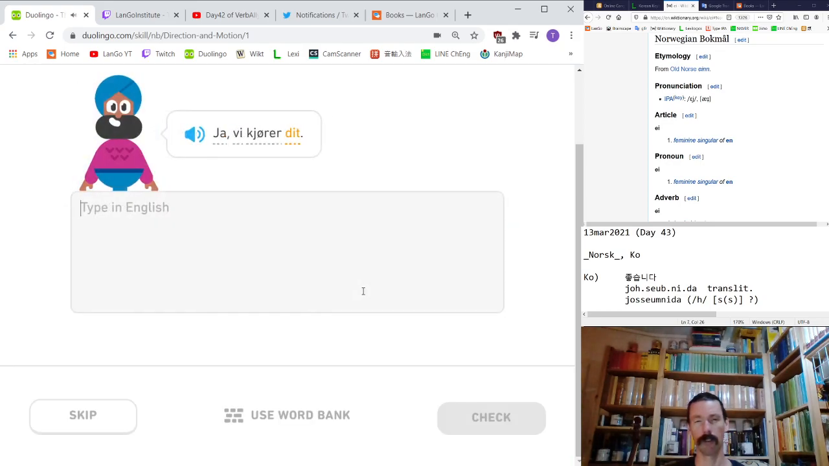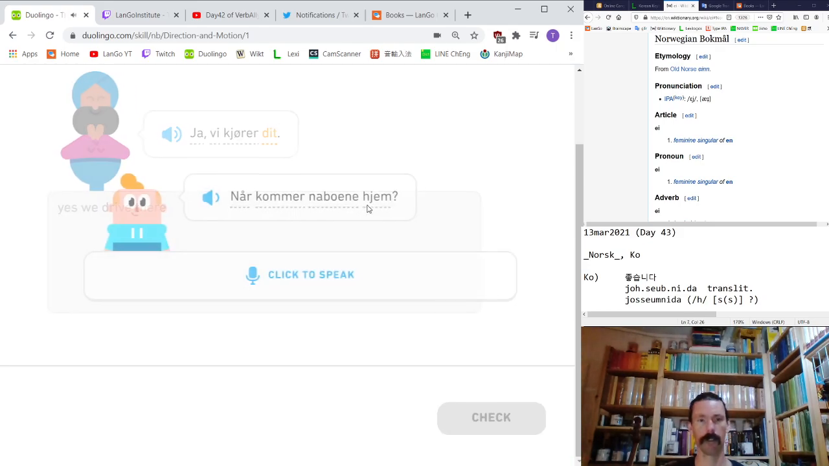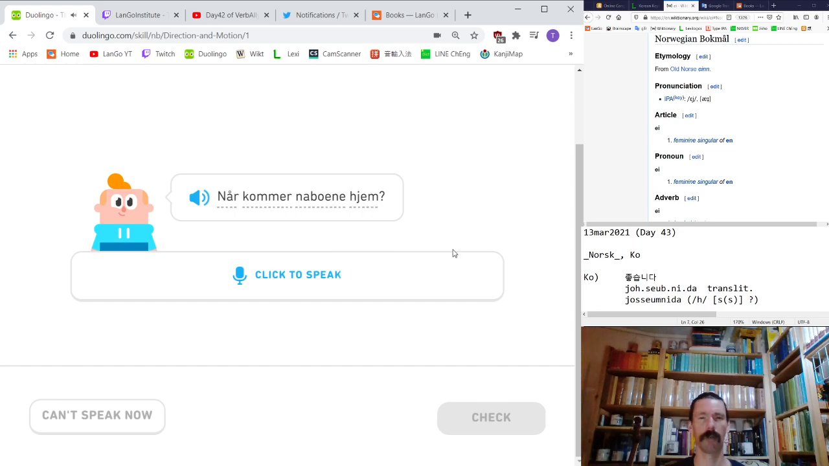Ja, vi kjører dit. Kjører dit. Kjører was. Yes, we. It's dit. Is that this? Kjører, driving. Dit. Okay, interesting. Yes, we drive there. Når kommer naboene hjem? Neighbors. The neighbors come home.